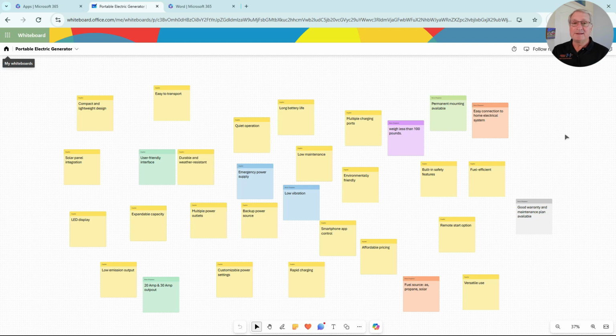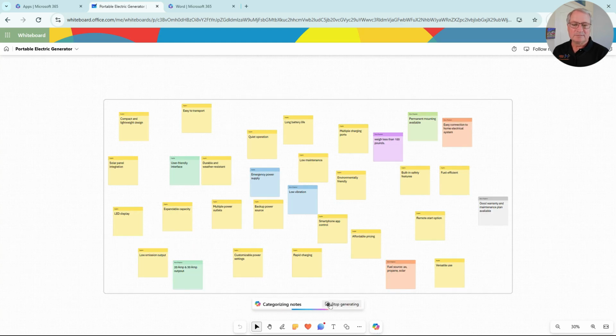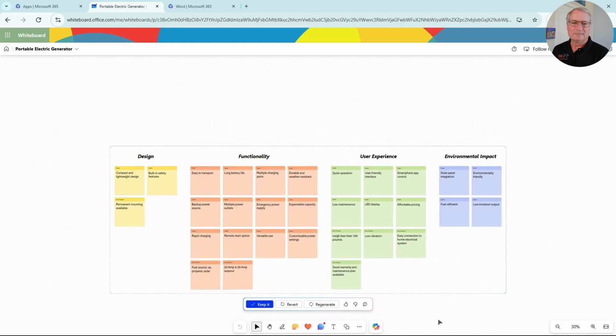There's a lot of ideas here. And what Copilot can do is help us organize this. We can do it manually if we wanted to, but let's use Copilot, make it a little easier and a lot quicker. To do that, we can go to Copilot here, and let's ask Copilot to categorize this. So Copilot did a good job here.